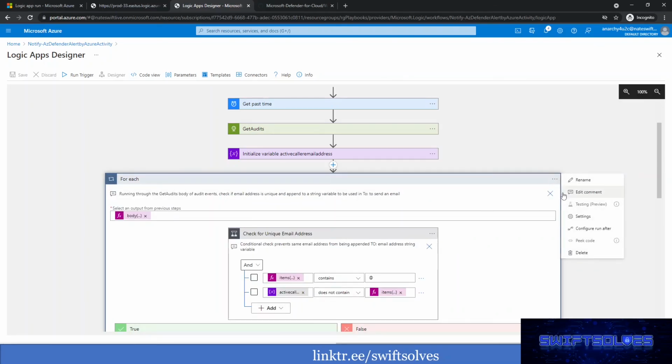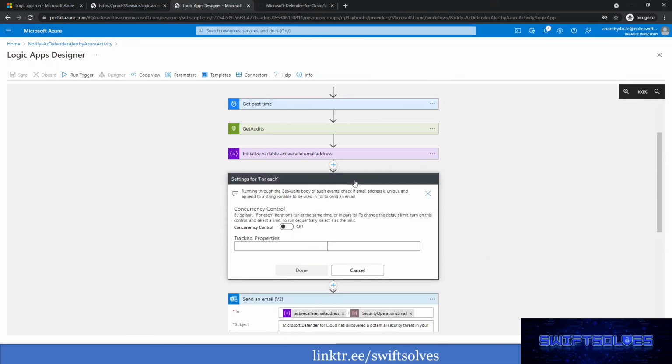But what particularly we want to look at, because this is a for each loop, we can go into settings. And there is this concept of concurrency control. It even tells us right here, by default, the for each iterations run at the same time or in parallel. This is parallelism. So that means that we're going to just execute this really fast.